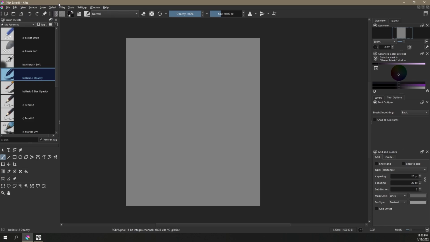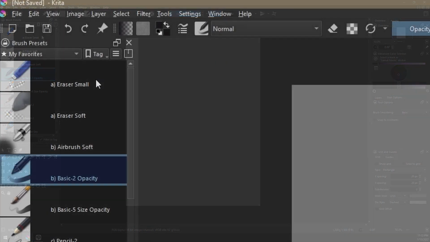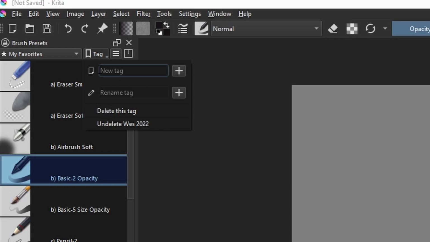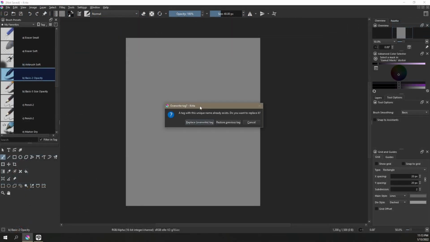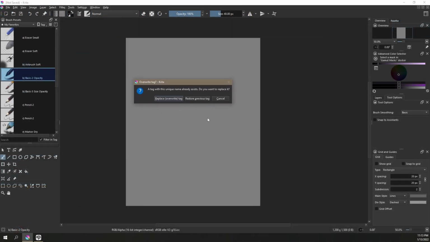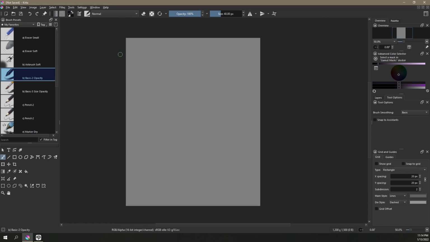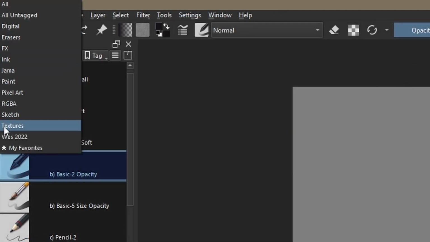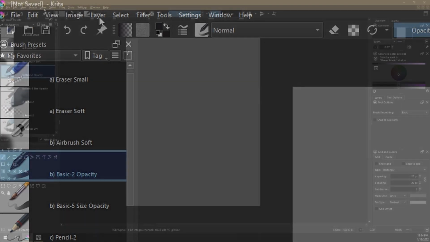But let's just say I want to find my brushes that I know I'm going to use all the time, but I don't want to crowd up my favorites list. I'm going to create a new tag and call it West 2022, and then hit the plus button. Tag with this, do you want to replace it? I already did this just to test it before recording, so I'm going to replace and overwrite the tag. Then you're going to see in this drop down list in alphabetical order, bam, West 2022, right there.